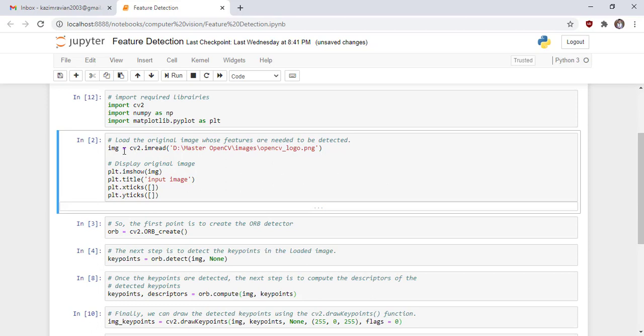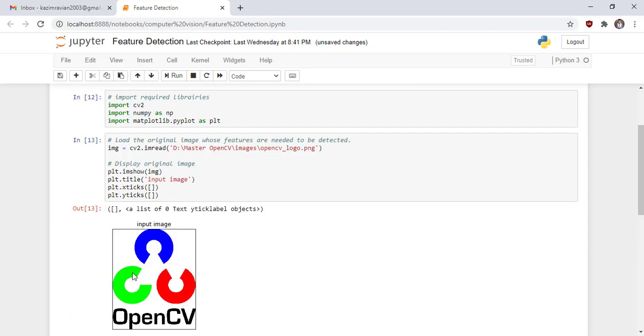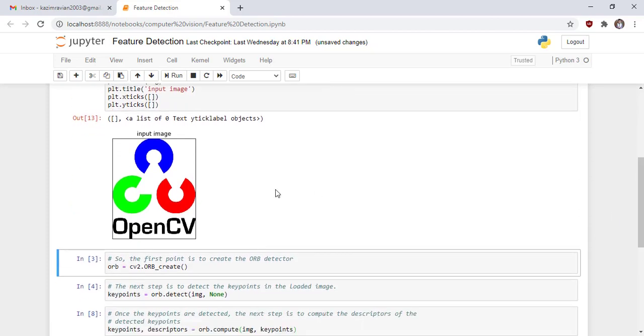In the next cell, we load our original image whose features need to be detected. Use the imread function of OpenCV to read the image file from my local drive D, and then display the original image. Run the cell and see the result. This is our original or input image whose features are to be detected. Actually, features are the areas of interest inside an image.